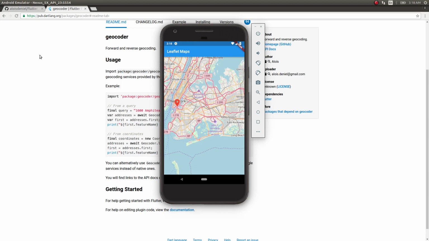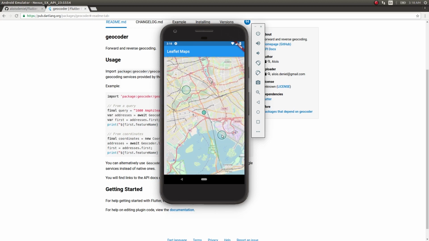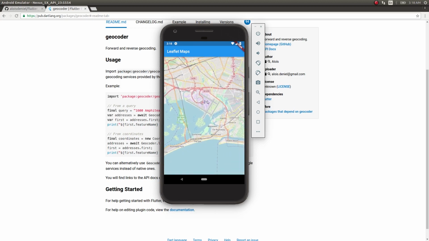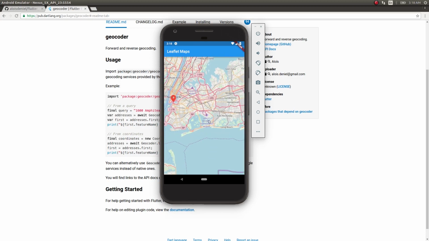A lot of people were asking me how to place a marker on the map in real time. That is, if I want to place a marker on John F. Kennedy International Airport. Okay, here it is there, right? Wait, I'll zoom. See, this is John F. Kennedy International Airport, right? It's showing John F. Kennedy.